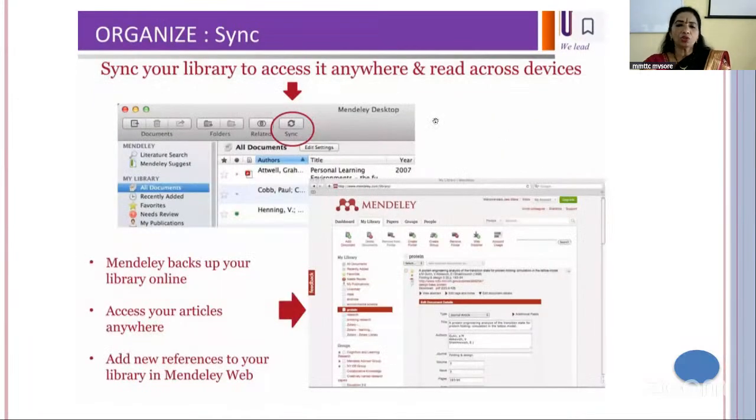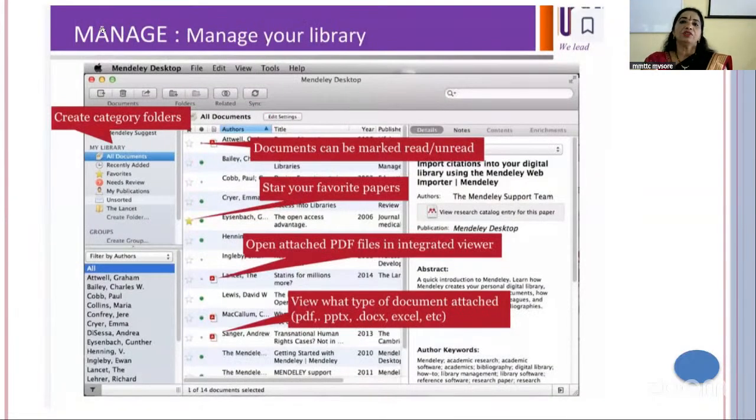Okay, and also it's going to synchronize your library so you can access it anywhere, as I already told, and read across devices. When you're traveling also, you can read, or when you're using some other desktop or laptop or tab, you can use it. So it's going to manage your library. As I told you, documents can be marked read or unread, or as your favorite paper, or as available in PDF form, and it's going to tell you whether it is a docx or pptx.